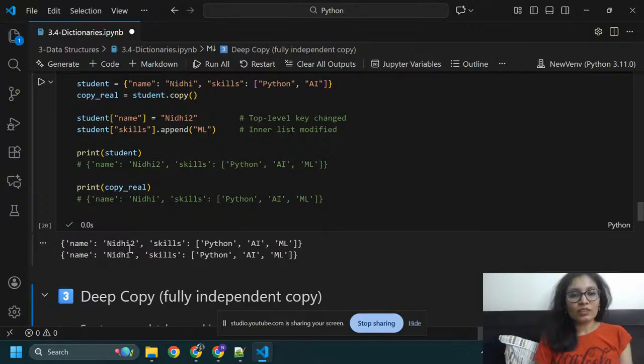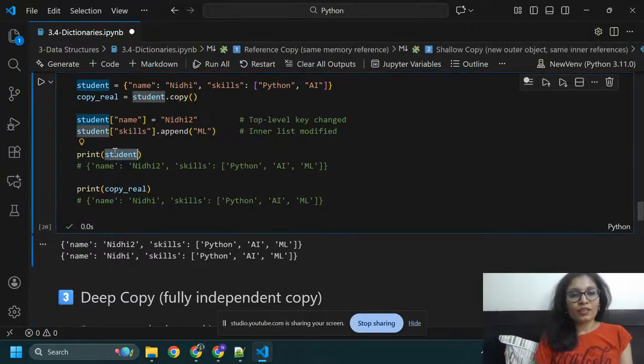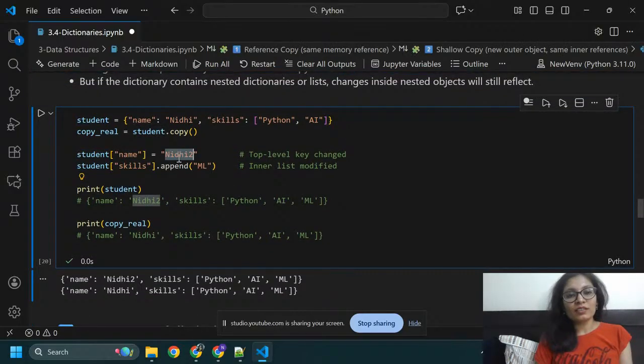So I got the change in student, because I modified the name and skill in student. I'm going to add a skill here. So here I got name and skills Python, AI, ML. This is the inner list modification, skill dot append ML. So I'm going to update this with skill dot append element. This is the inner list modification.